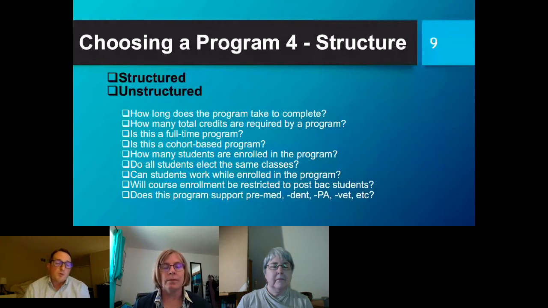And how those courses are graded by a post-bac could impact that initial application later. And so how many credits are required? Is it full-time? Is it cohort-based? How many students are enrolled in the program? These are all questions that would be really important for a student to ask.